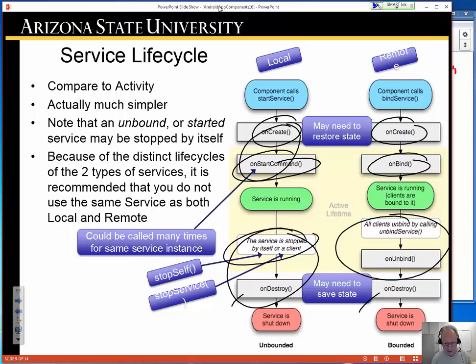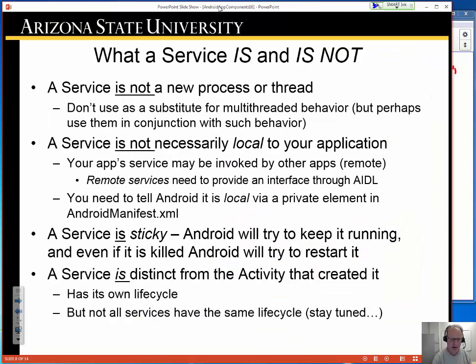And we're not even talking about our hybrid apps again. All right, so that's a service lifecycle. I talk about using it for long-running processes. Realize that that doesn't mean it's a new process or a new thread. Don't try and think of it as multi-threaded behavior. Think of it as another activity but without a visible UI that just runs to its natural termination.